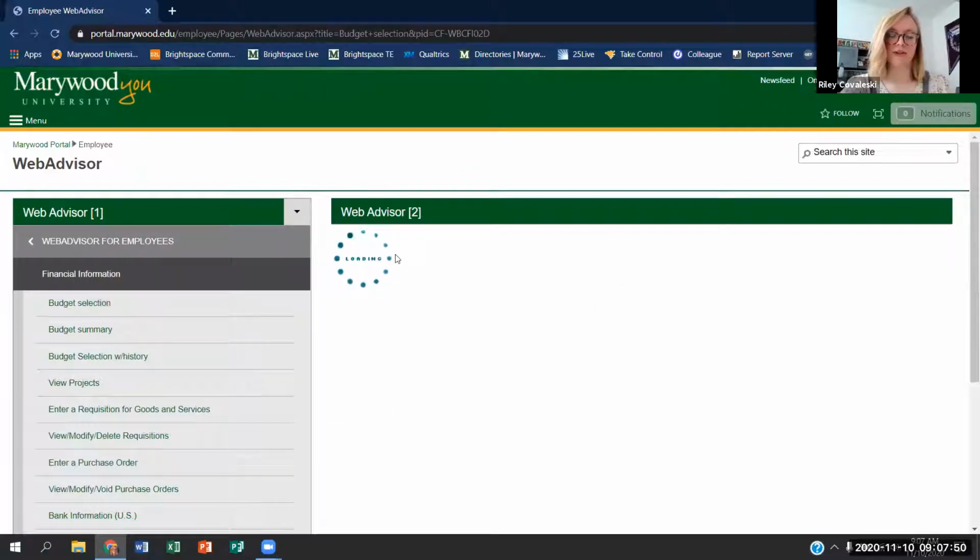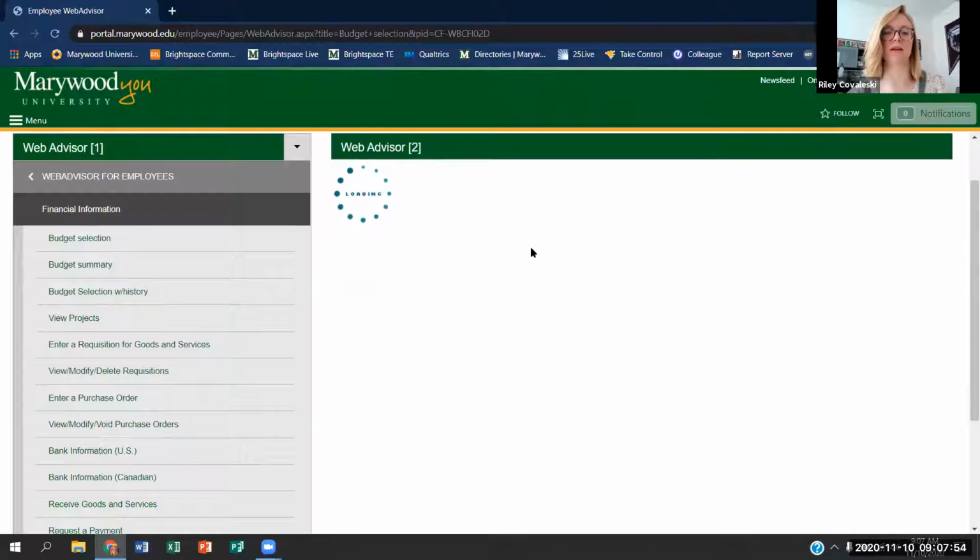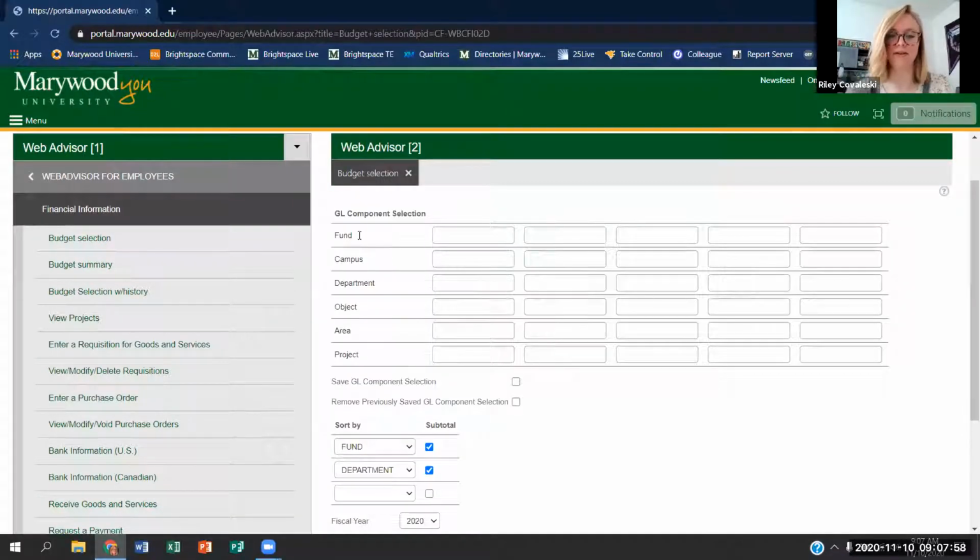So within budget selection, once it loads, we'll get a series of fields and they'll all have different labels. We'll have things like fund, campus, department, object, area, and project. These correspond to the different sections of your budget number, that big multi-digit number. Usually I play around the most with the department line and the object line.